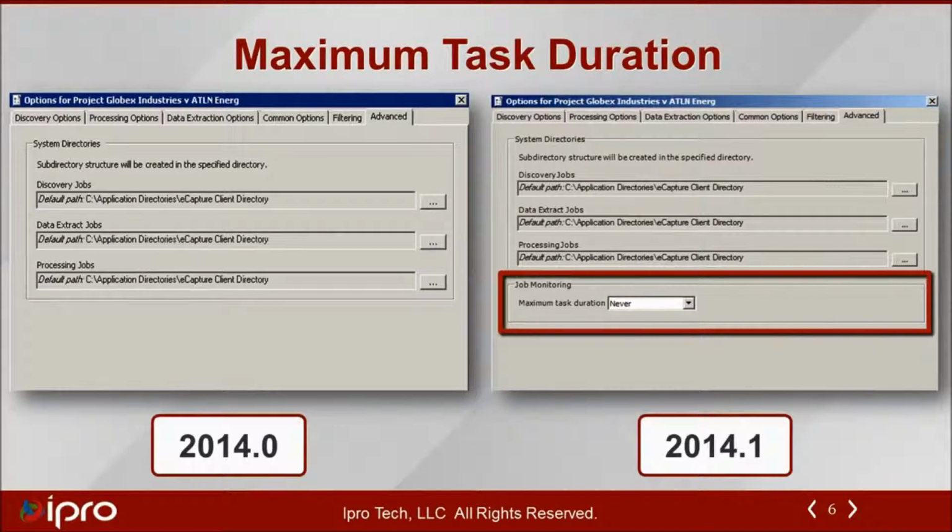Maximum task duration has been added in the 2014.1 release to allow users to automatically fail any tasks that have been running for longer than a set period of time. This feature is primarily useful for long-running processing tasks that could print thousands of pages without the immediate knowledge of the end user, and to reduce the amount of time spent monitoring jobs.